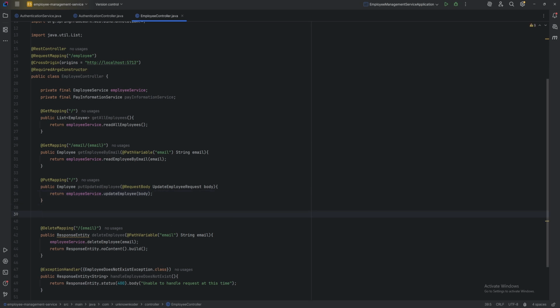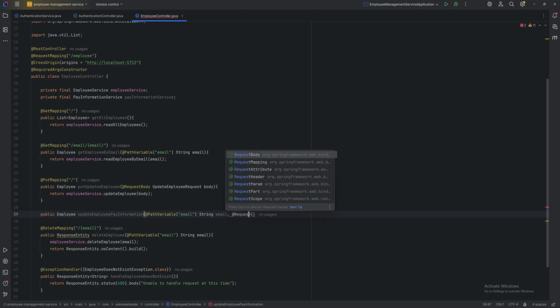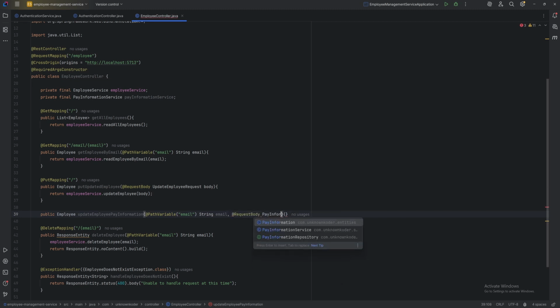So let's say public Employee updateEmployeePayInformation. Let's go inside the method parameters. We want to use the @PathVariable annotation. Inside PathVariable, let's pass in email, and we'll store this in a String email. We also want to include an @RequestBody. This will be a PayInformation body.